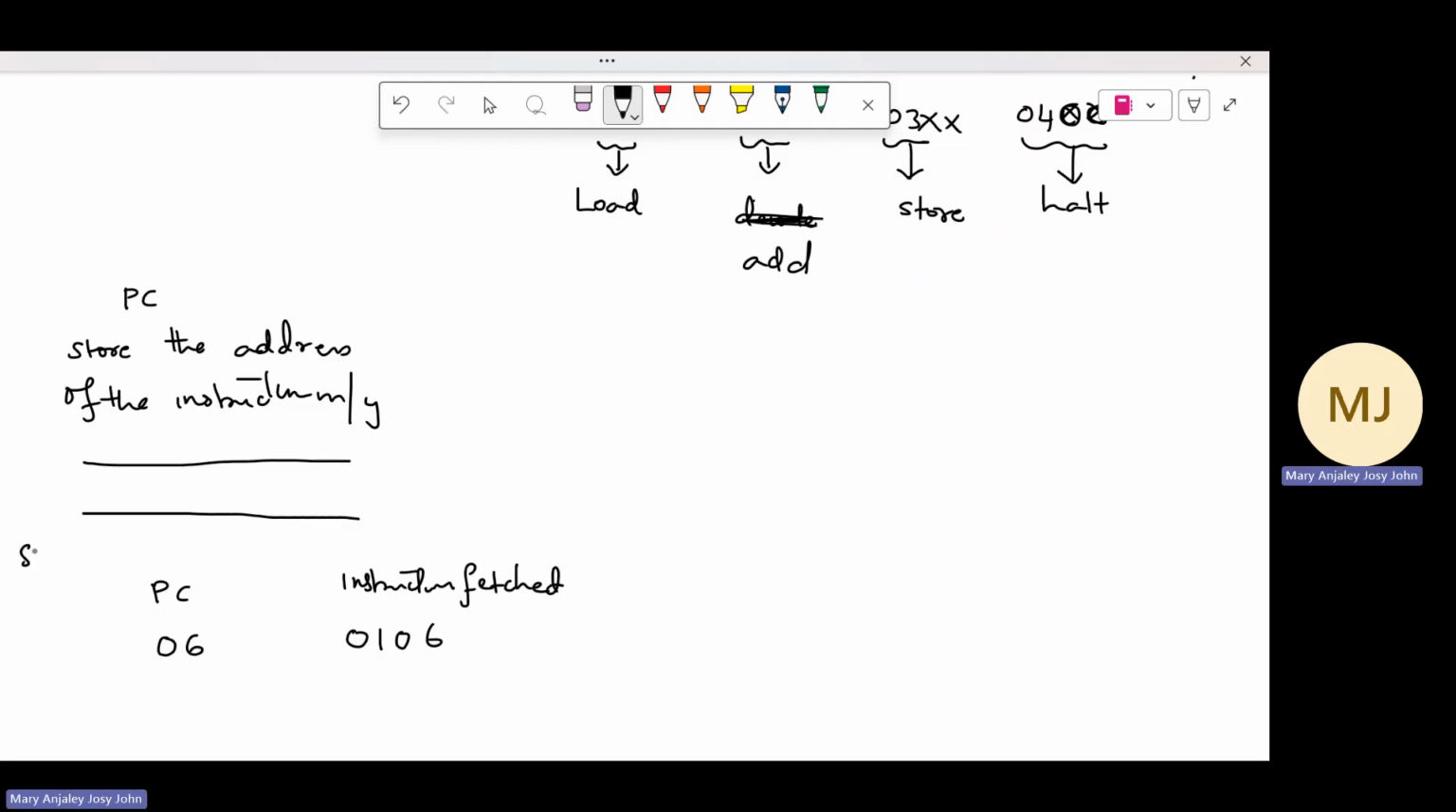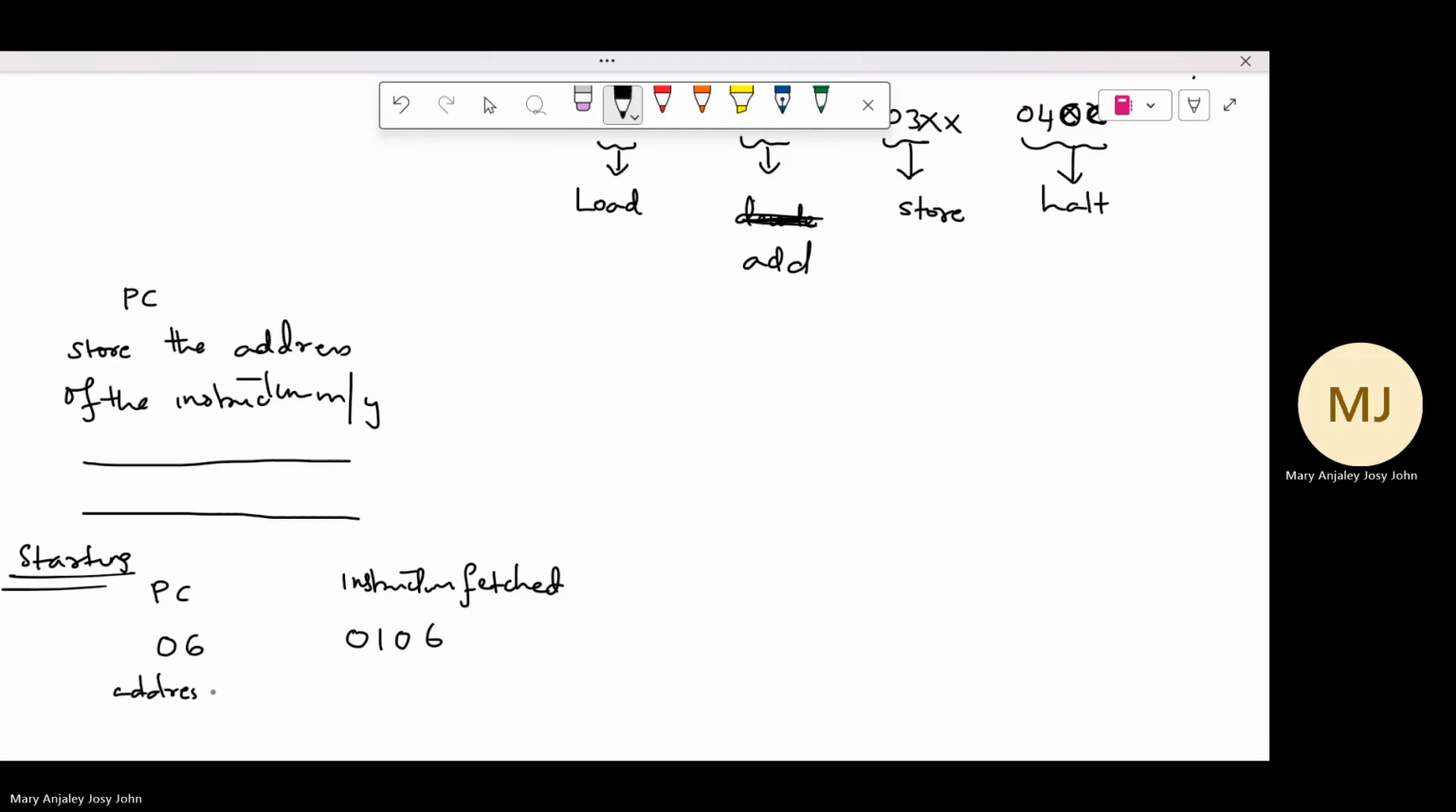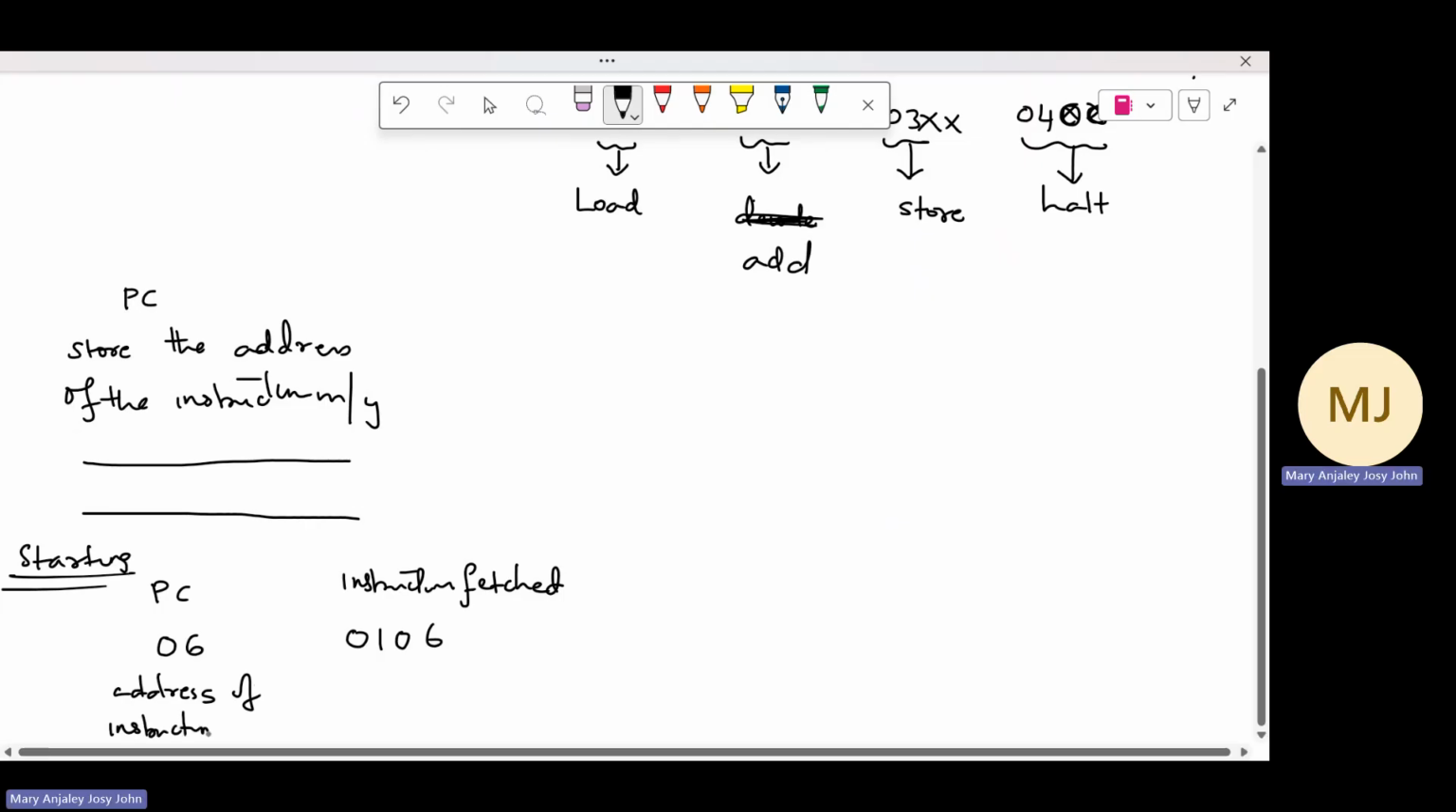So we are starting the process. We say initially the program counter has the instruction address. So it has the address of instruction memory. What does it do next? The instruction is fetched from that address. But where is it going to be stored? In the instruction register. So till now, is it fine? Okay.